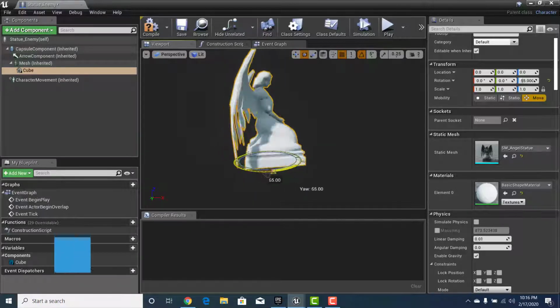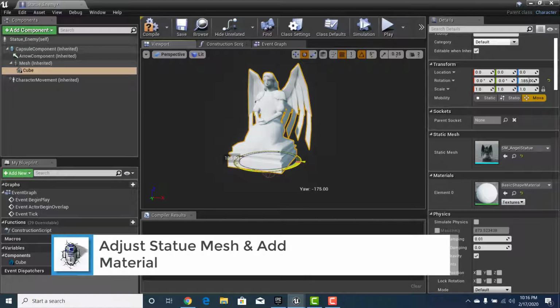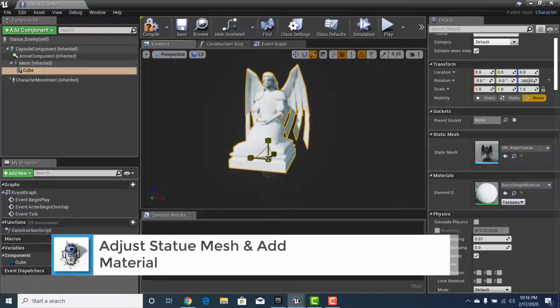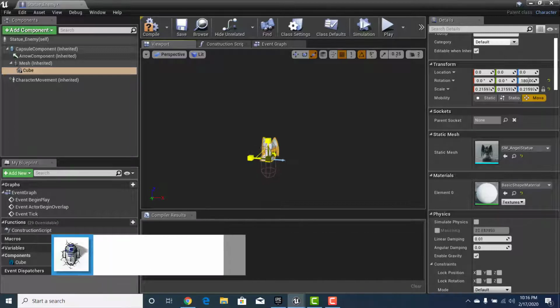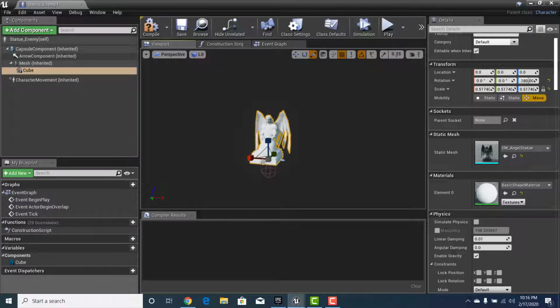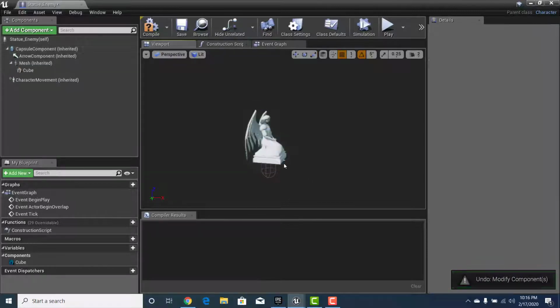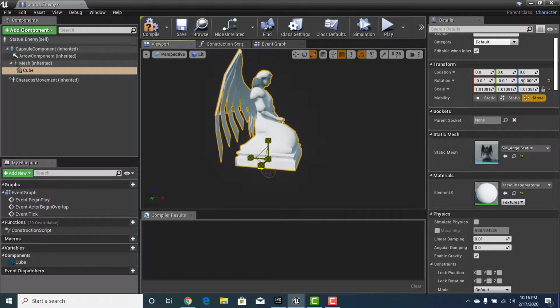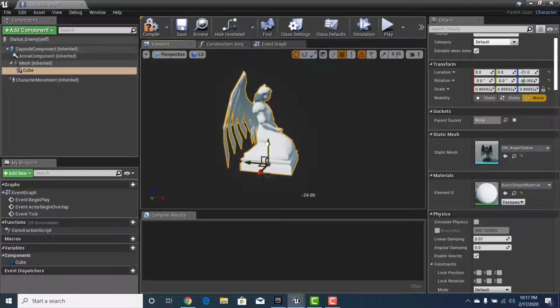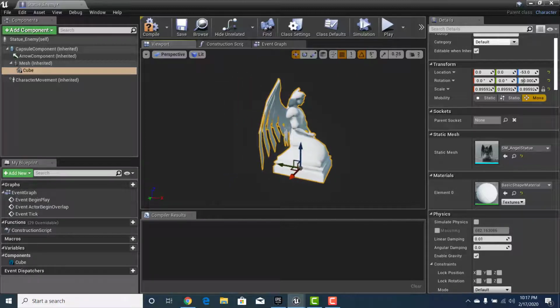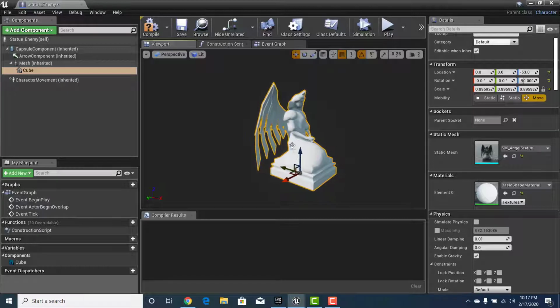Okay, let's turn this guy around so that they're actually facing, and let's make this a little bit smaller. Okay, let's rotate it. Okay. So that's the statue that I'm going to have come after us. Right now it's just the basic color white.